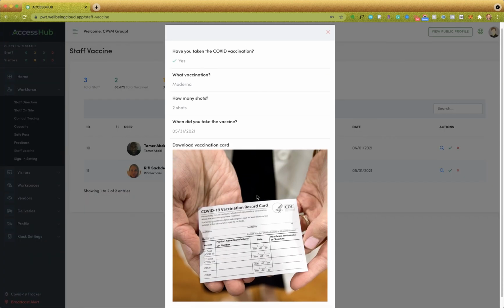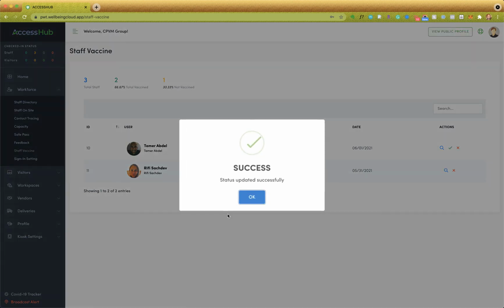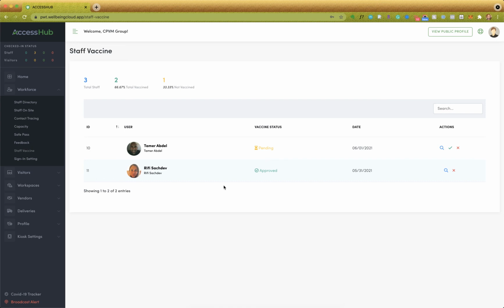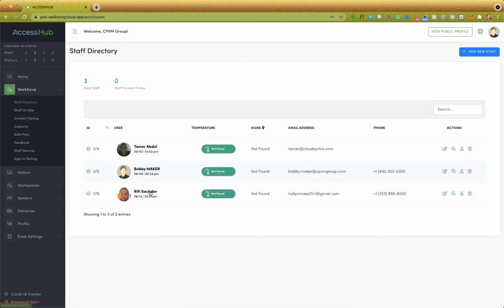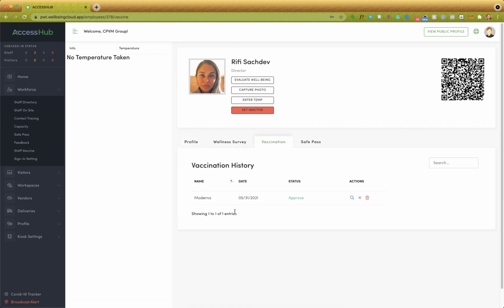So this is the vaccination card that I just uploaded and the details from the questionnaire. If everything looks good to you, you can quickly approve. Once approved, the vaccination card is saved into the employee staff profile. If you go back into the staff directory and you click on Rifi Sachdev, there's a tab right here for vaccination, and you will see that her Moderna CDC card has been approved.